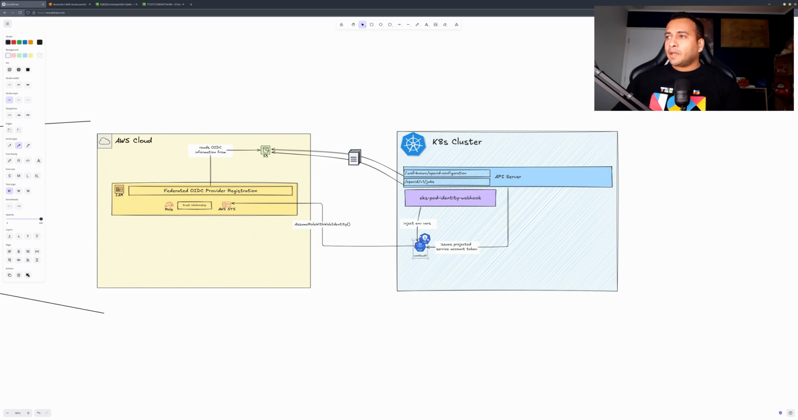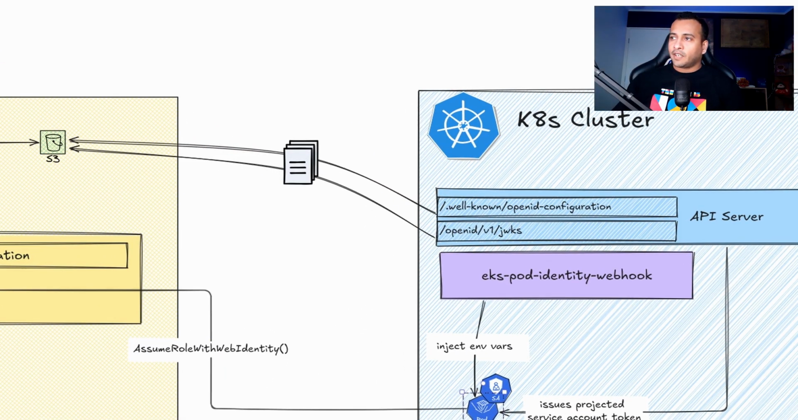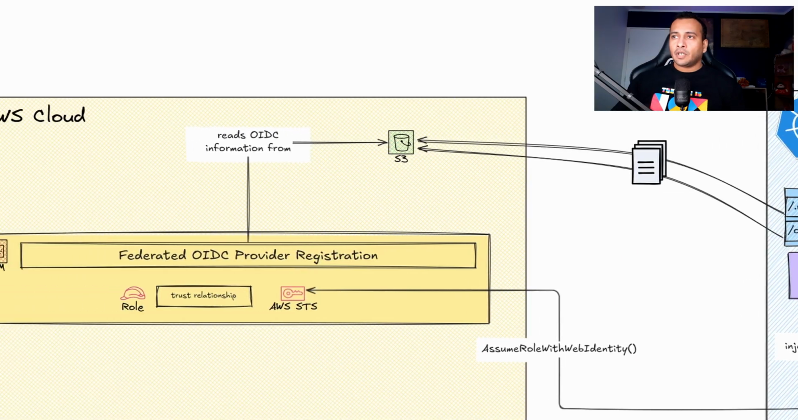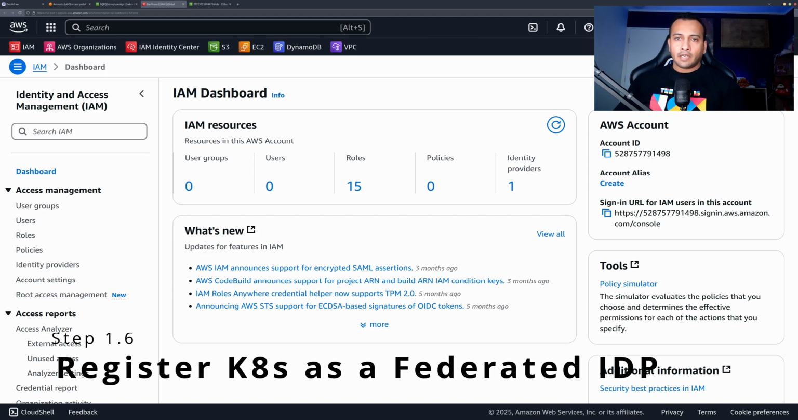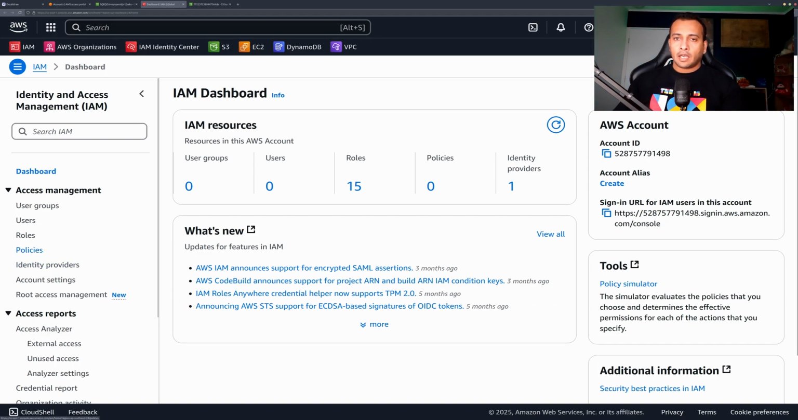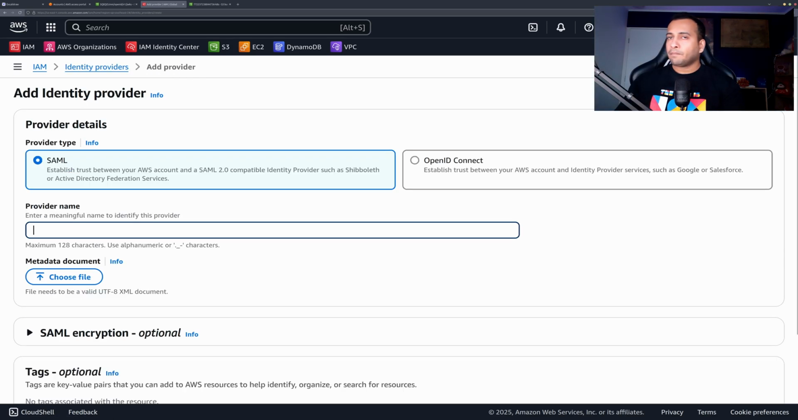Right, so if I go back to my architecture diagram, we are still at this place where we are trying to extract the details from the Kubernetes API into the S3 bucket. We have just exposed the details from the S3 bucket. The next step would be to register that place as a federated identity provider in AWS IAM. So to register a federated identity provider, I'm going to go into the IAM dashboard, and in identity providers, I'm going to add a new provider.